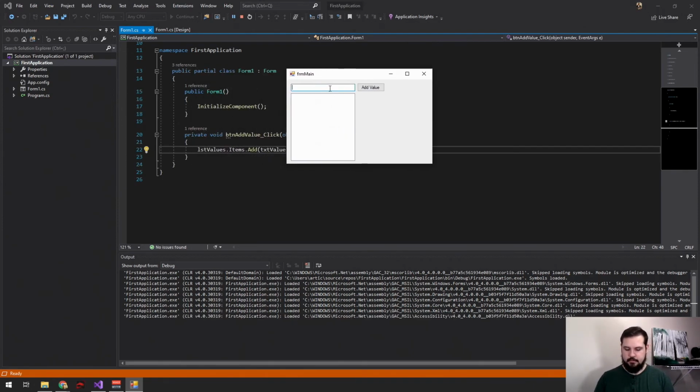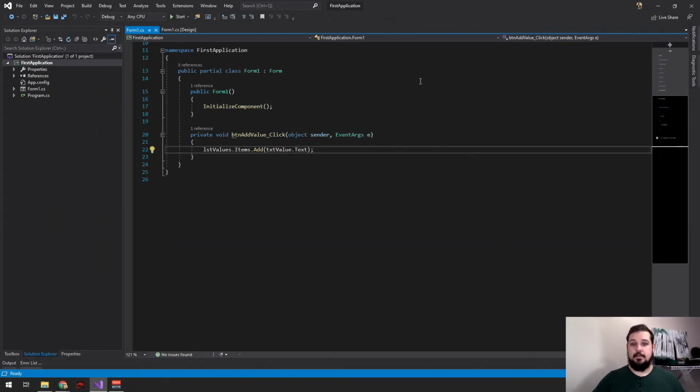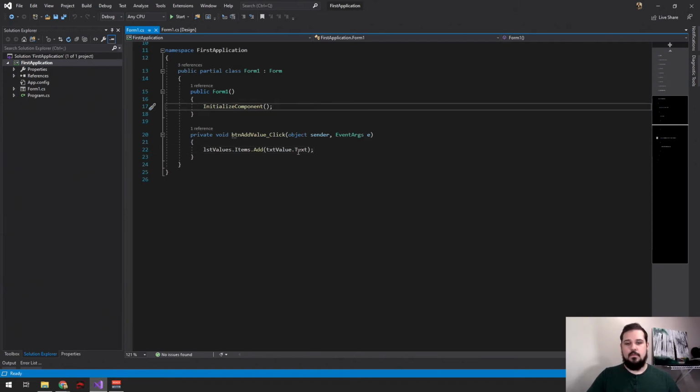Here's our text box. We're going to throw in some text. We're going to hit our add value button, and it's going to add it to our list box. Fantastic. Now, say we want to add a value to the list box that isn't what we entered into that box. What if we want to enter in a number every time we click the button?